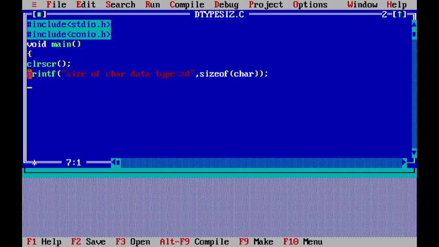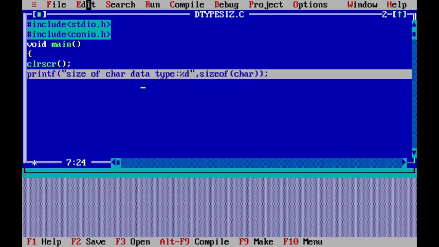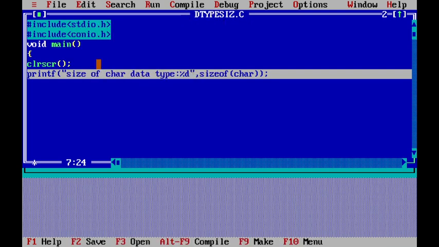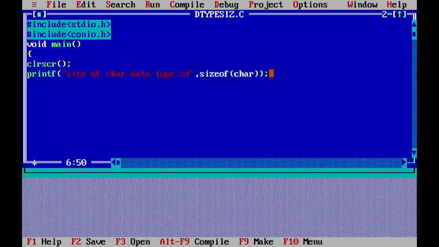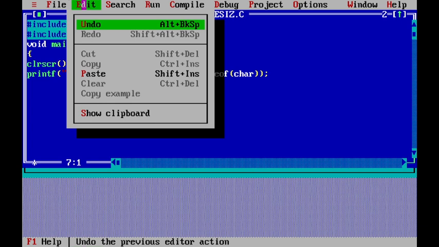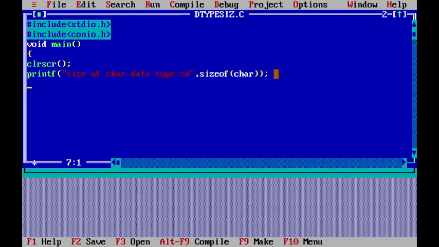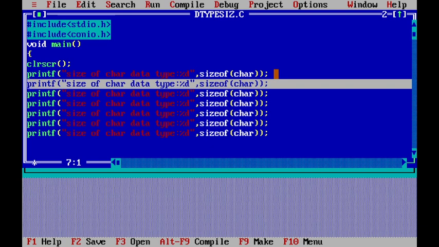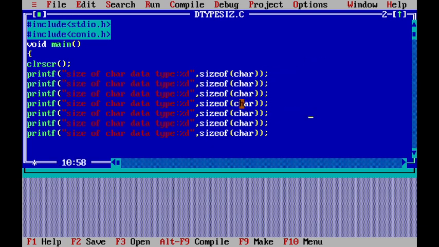Similarly, you can do one thing. Select all this, go to the edit section, and press the copy button. Then press enter. Then see the key to paste: Shift plus Insert. Press the Shift and Insert keys. You'll be able to do it multiple times, and then it's very easy to edit. Char is done.